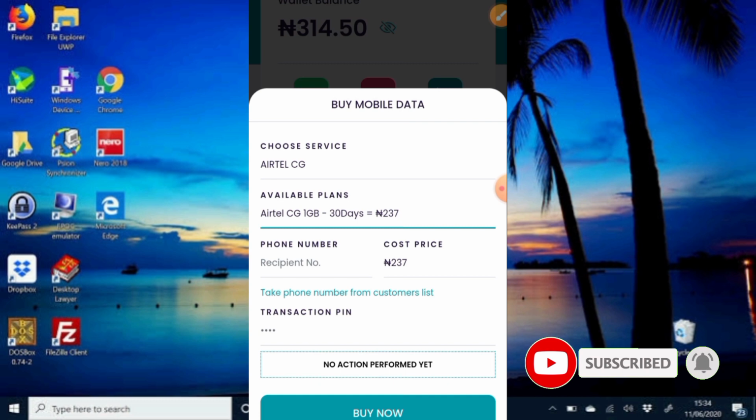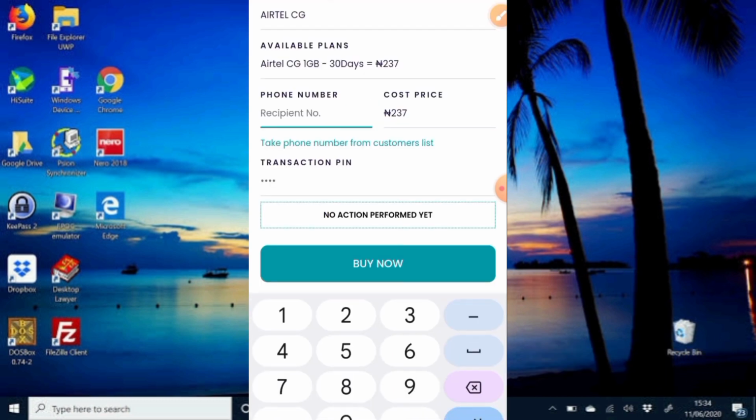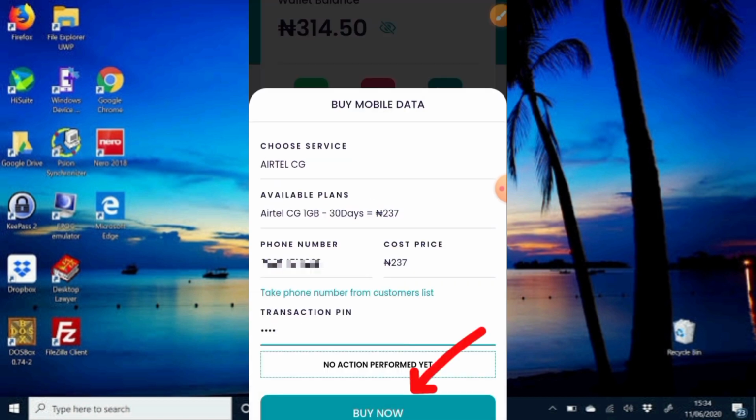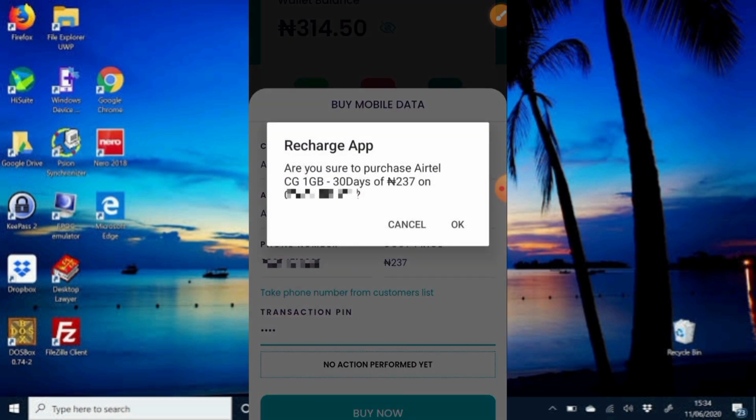I'm going to input my phone number over here. If you have inputted your phone number, then what you need to do is to input the PIN that you created once you created your account. Once you have inputted the PIN, the next thing to do is to click on the buy now button over here. Once you click on the buy now button, a notification will pop up and ask you, are you sure you want to buy 1 gig data for this mobile number? And then you click on OK.